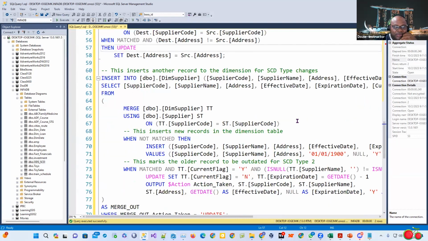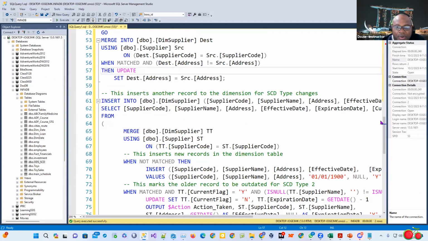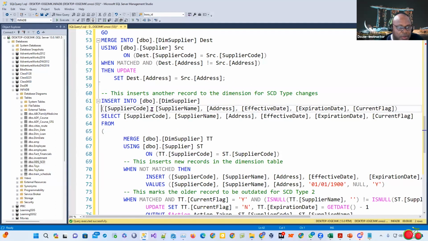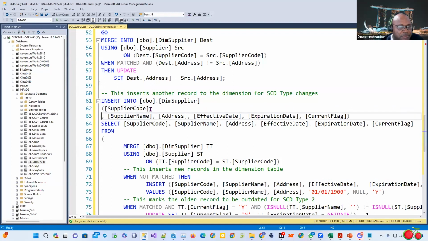Now this is type 2 here. This is type 2. So here we are selecting, I don't want to make it long.